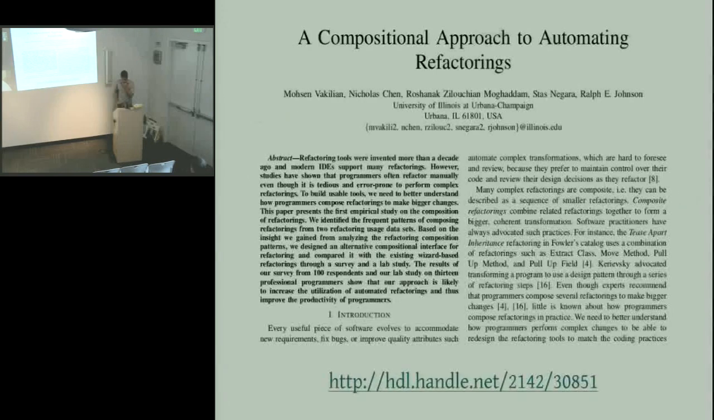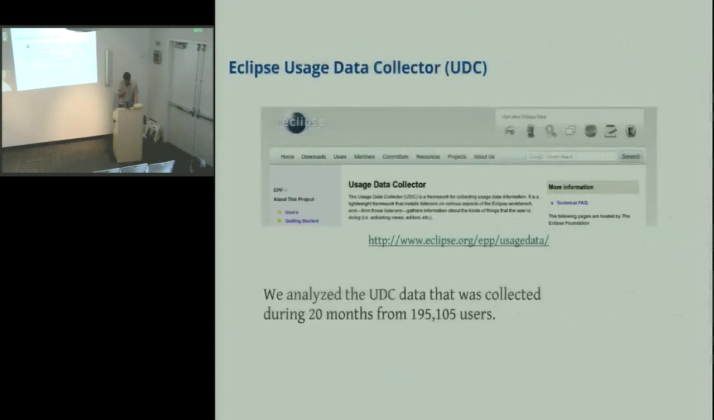Okay, so now I'd like to talk about some of our recent studies. These are not part of the XP paper, but some recent studies that we've done based on our previous study. So we wanted to rethink the design of refactoring based on what we observed in our previous study. We consulted another source of refactoring data from the Eclipse Foundation.